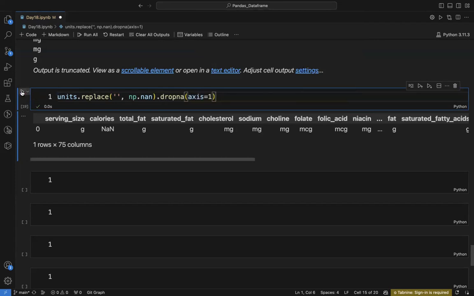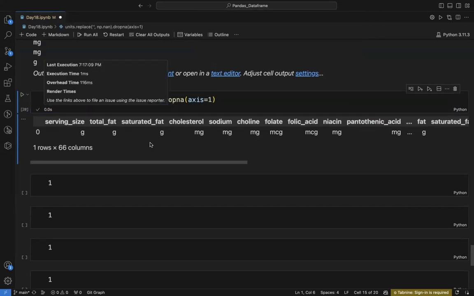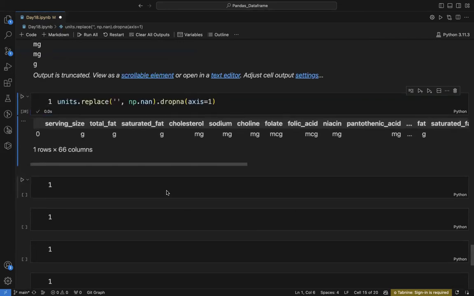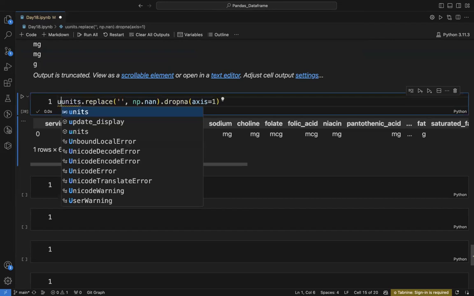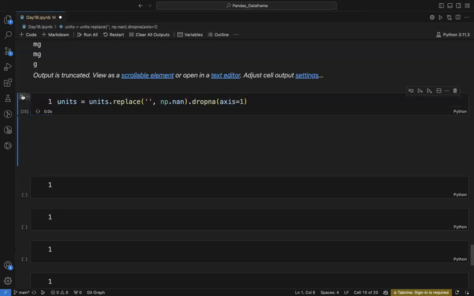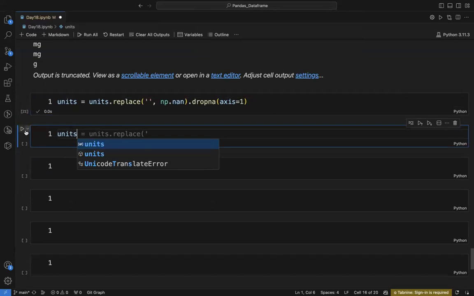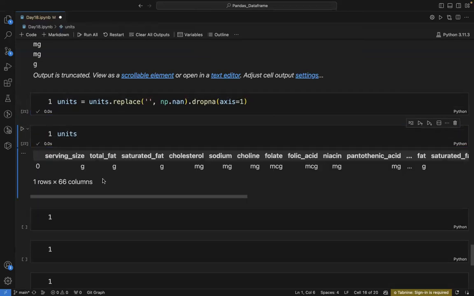If I run this, let's see what I'm getting. Can you see? All the NaN value columns get dropped by simply this. Now, I will save this in a variable called units. So let's save this. Fine. If I look at units, I'm getting this. So if we now iterate again over the units and print the units, we see that there is no gap anymore.